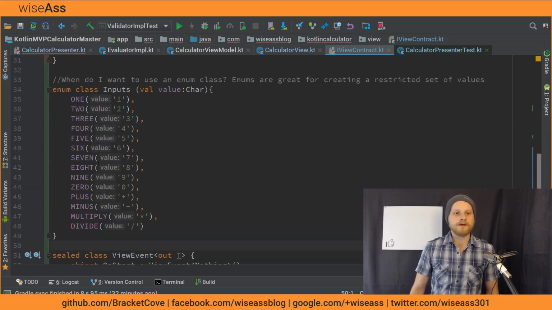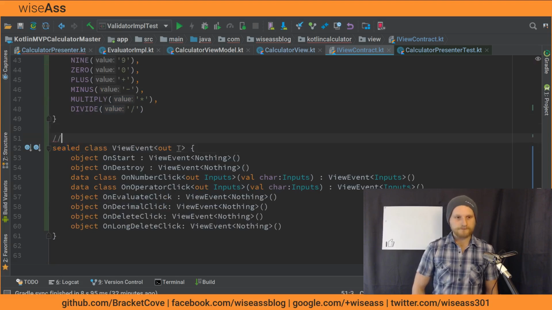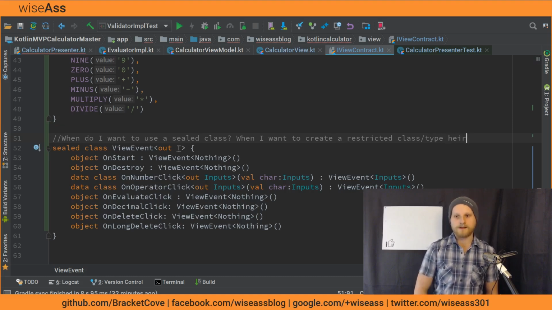Now, one of the close cousins to the enum class is the sealed class. When do I want to use a sealed class? When I want to create a restricted class or type hierarchy, depending on how you want to put it. When I want to create a restricted class or type hierarchy.